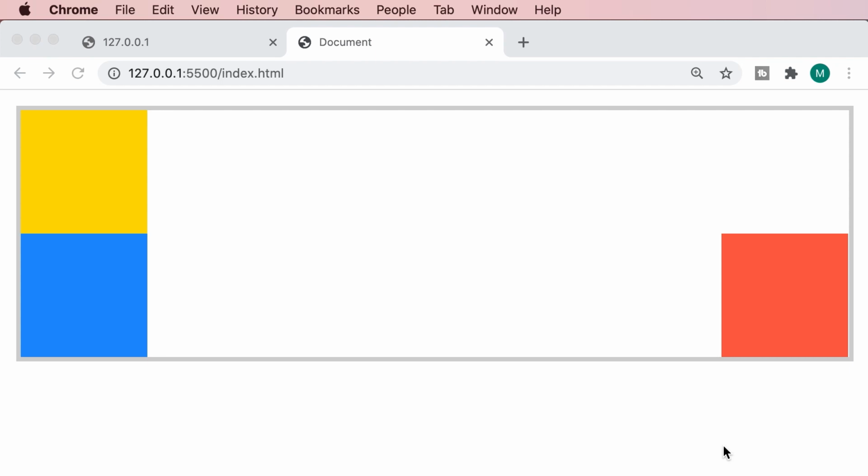So now let's save the changes and see what we get. So our orange box is positioned relative to its container. It's on the bottom right corner of this container, okay? Now here's the important part. Look at the blue box. The blue box moved up. Previously, the orange box was here and the blue box was right below. But now that we're absolutely positioning the orange box, the blue box moved up.